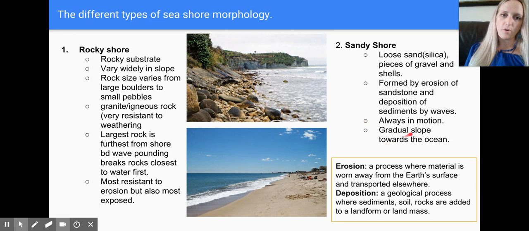These particles are always in motion. Sandy shore is always in motion. The erosion isn't as high as your rocky shore, but the sandy shore is way more exposed to erosion because of what it's made of: silicates, sandstone. There's a gradual slope that moves towards the ocean.